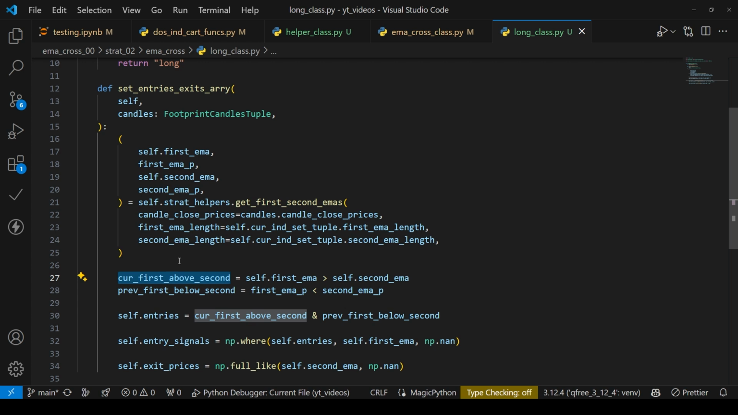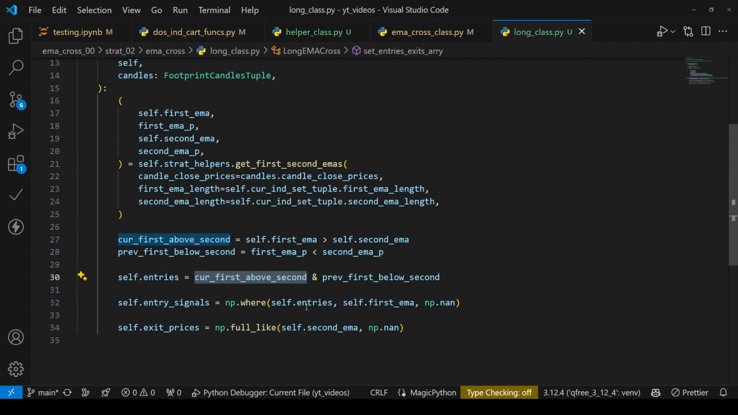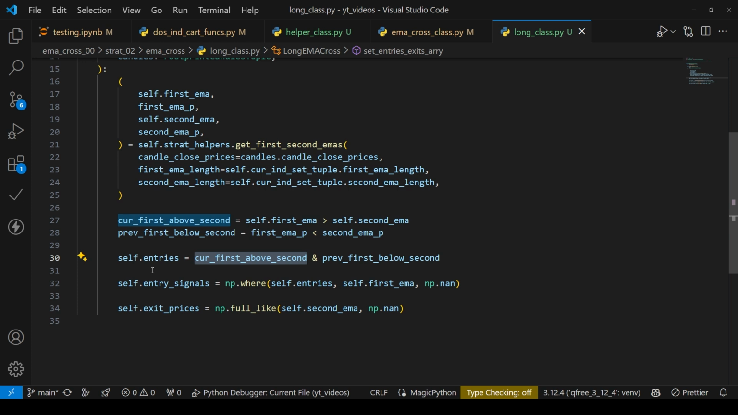And we're going to say current first above second and previous first below second. So we have all these. And then our self.entries is this. And again, we're doing this self because eventually we're going to do the plotting.